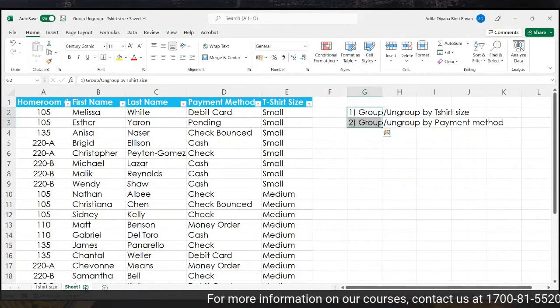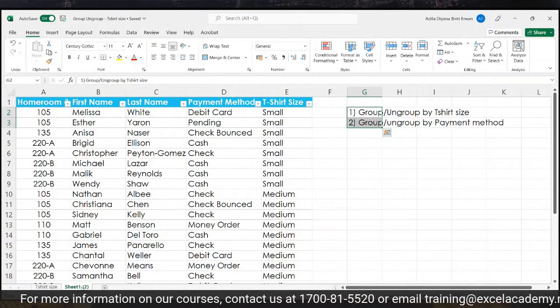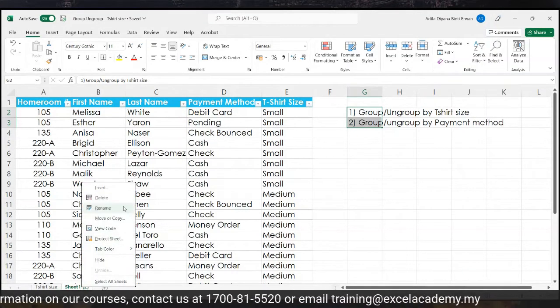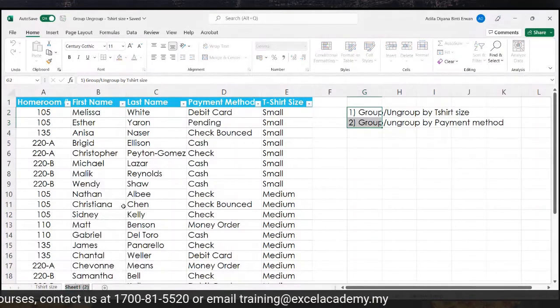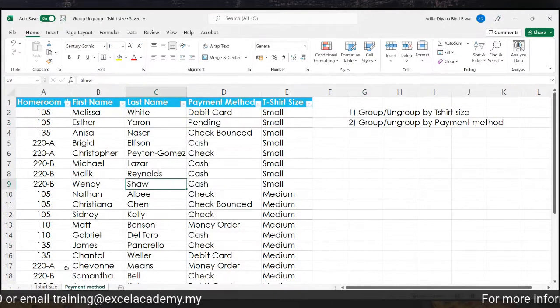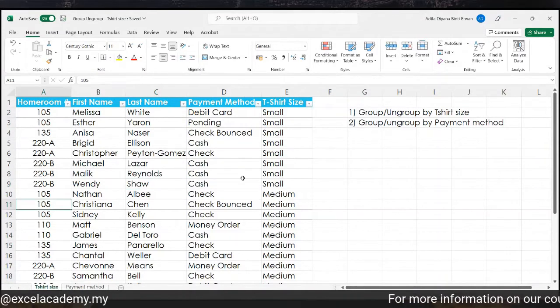So again, to rename your worksheet, just put your cursor on the worksheet tab here. Right click on the mouse, click on rename. And then here I would rename it into payment method. Okay. So for the first one, which is t-shirt size.